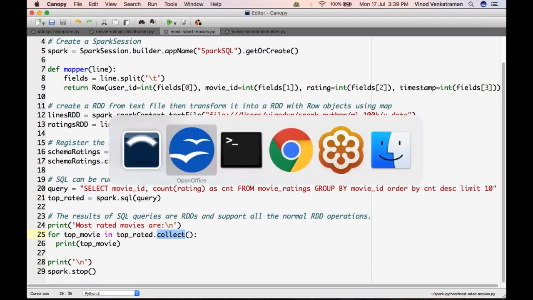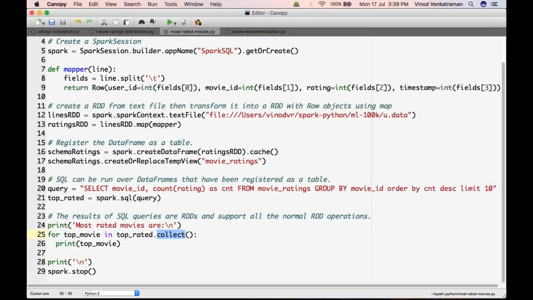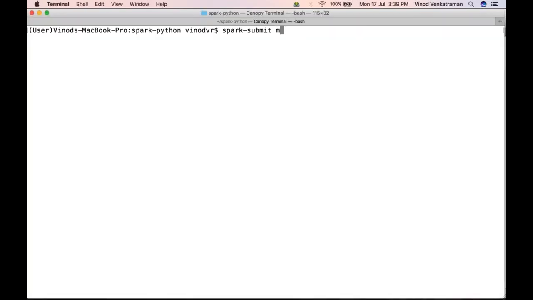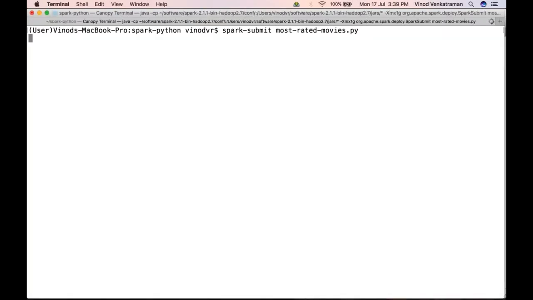So let's see which are the most rated movies. So again, spark-submit, the file is most rated movies.py. This is only looking at the 1 lakh ratings subset of ratings that we have, but I'm hoping some good movies will show up here. That's the job getting delegated.